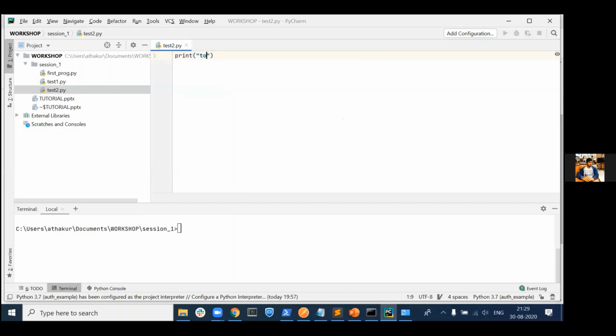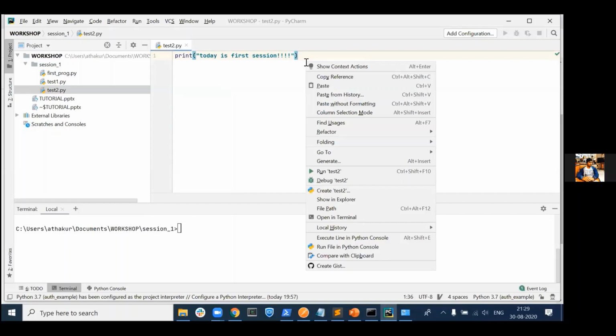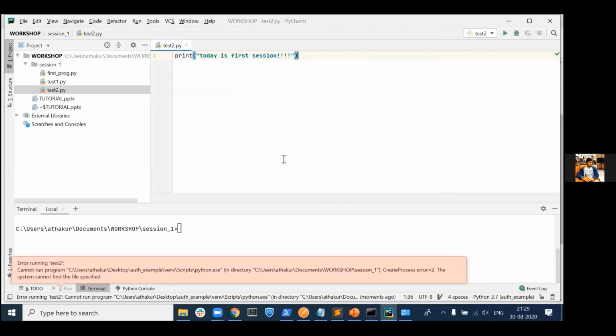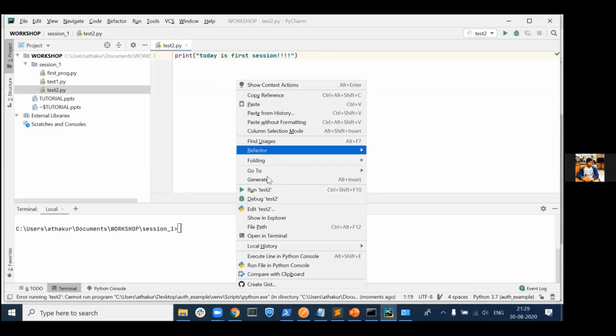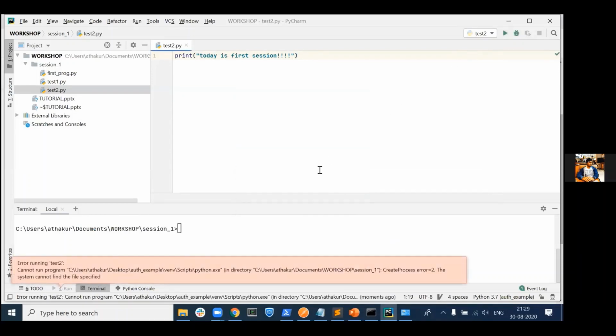Now I want to print "today is first session", and I want to run this. So what I can do is right click on your terminal or on your program file and just run test2. It will run your test. Oh, what is this? The system cannot find the file specified. So this needs to run from here.